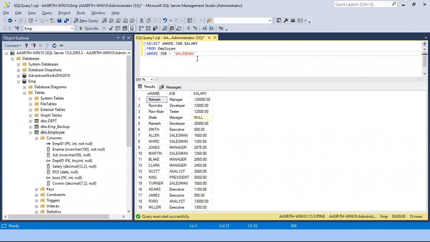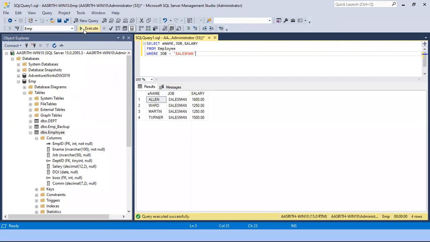So now we are converting this simple query, select star from employee, to control, manage and see only what is required. So select ename, job, salary from employee. So I want to see only these 3 columns. Where job is equal to salesman. That means I want to apply a filter on the job column to see only the salesmen. So it will restrict and show only this much information.